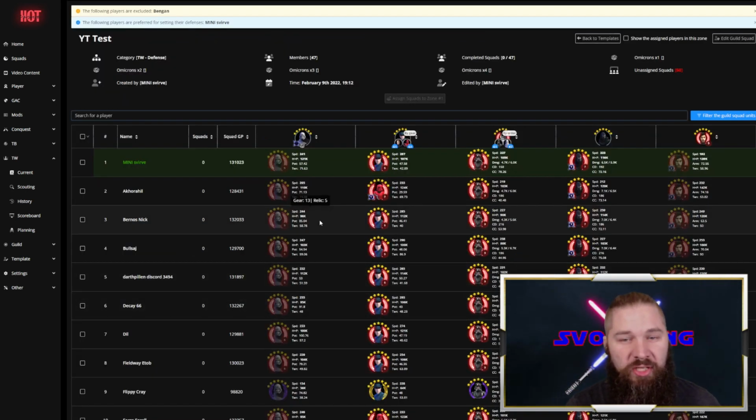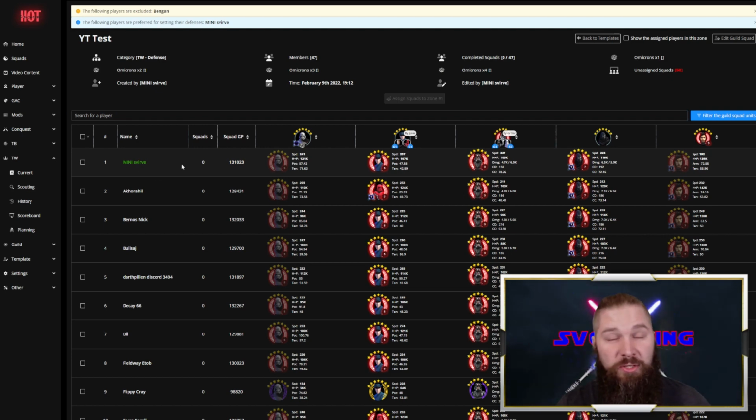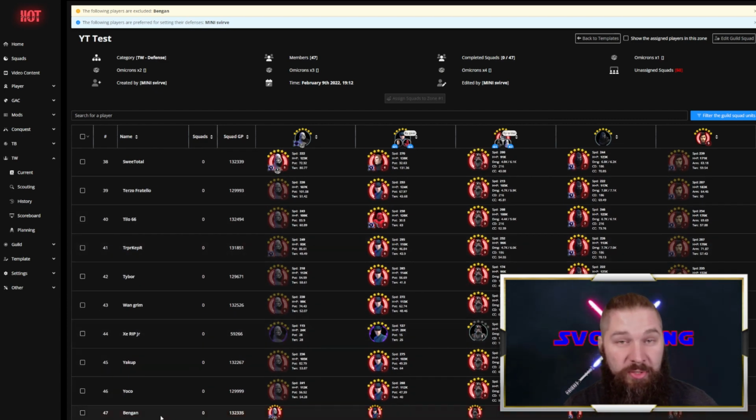This is the view that you get when you're assigning the squads to the players. Here you can see the difference between preferred and excluded players. As you can see here, I'm a preferred player, so with the default sorting I will be at the top of the list. And the excluded players will be at the bottom, and won't be able to be chosen for assignments.